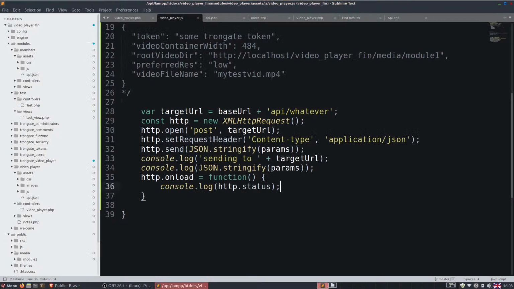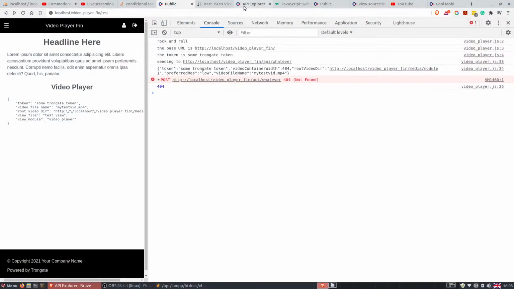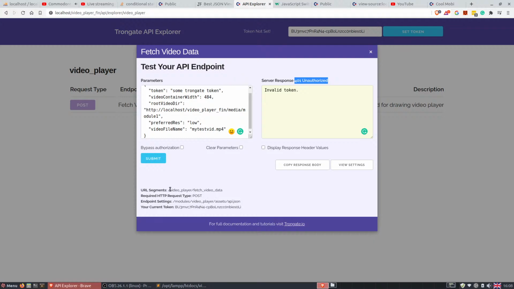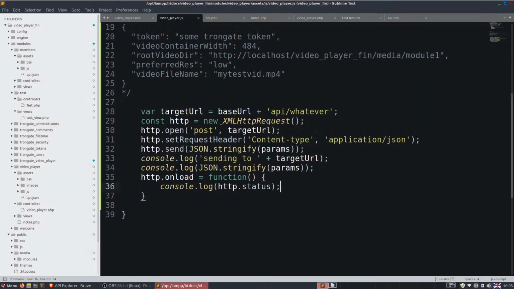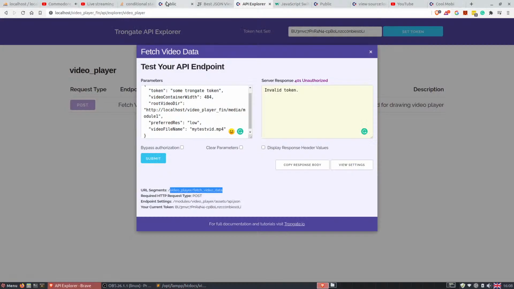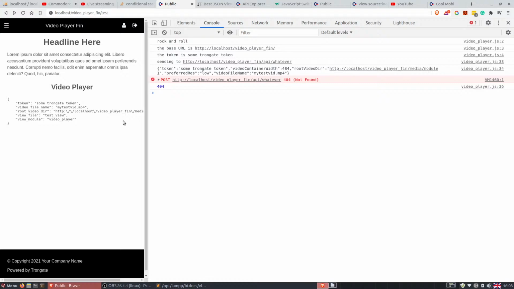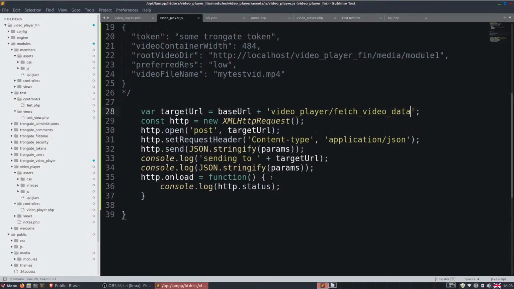Okay, now obviously that was not the correct URL. The correct URL is in fact this here. So it's that. So back over here, we'll do a hard reload. And you can see that it says unauthorized 401.